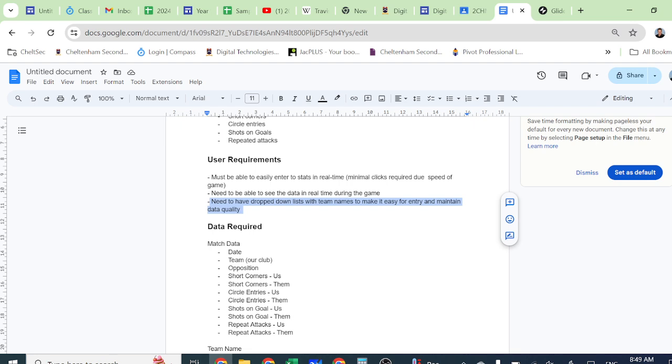So the next thing that we need to do is we need to define what it is in the data that we actually need to collect. So for me, I'd like to collect the date at which the match occurred, our team, because there's more than one team in the club, the name of the opposition, and then we need the data for all the stats, so us versus them for the 4 different stats.